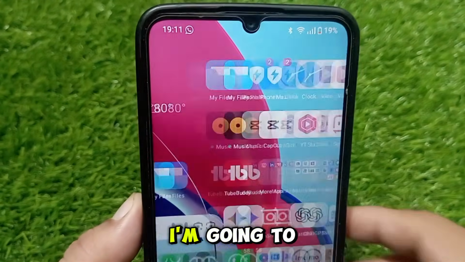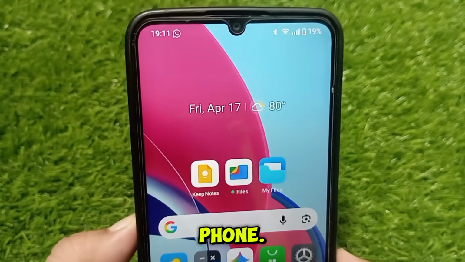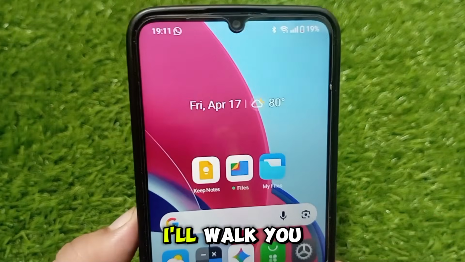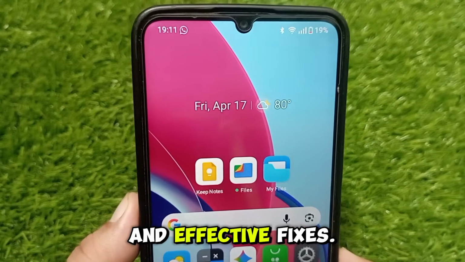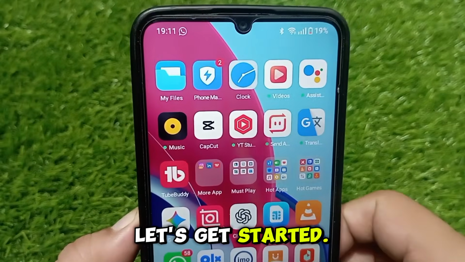In today's video, I'm going to show you how to fix screen flickering issue on any Android phone. If your display is randomly blinking or flickering, don't worry, I'll walk you through some simple and effective fixes. So without wasting any time, let's get started.